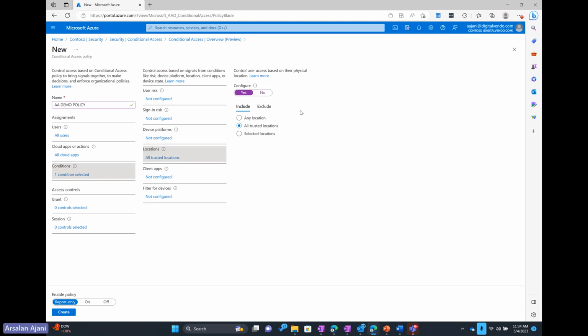I also have customers that choose not to require MFA when their users are connected to their network in a trusted location, such as their physical headquarters. In those cases, they create a policy that includes any location, but excludes selected location for their headquarters.